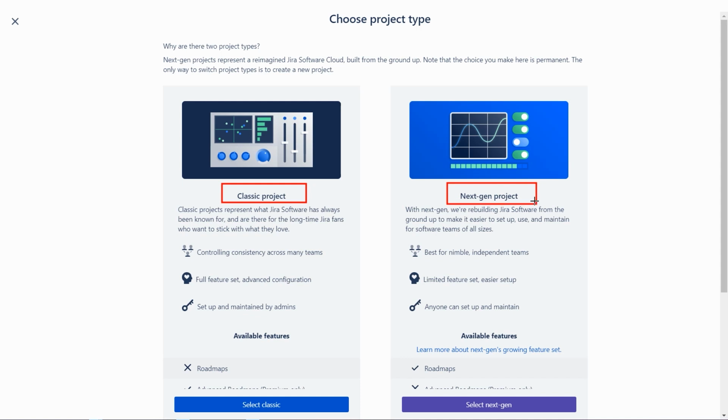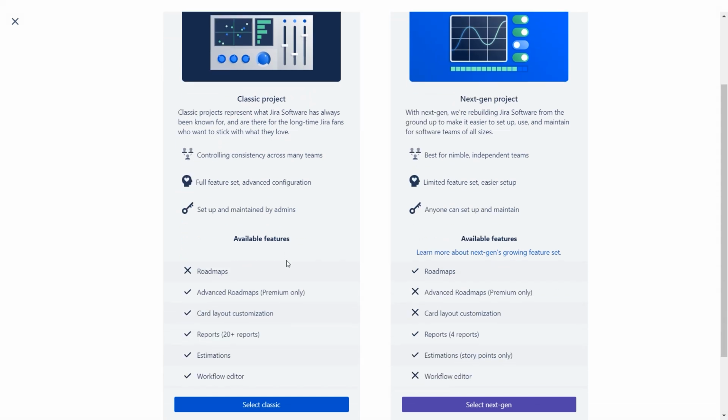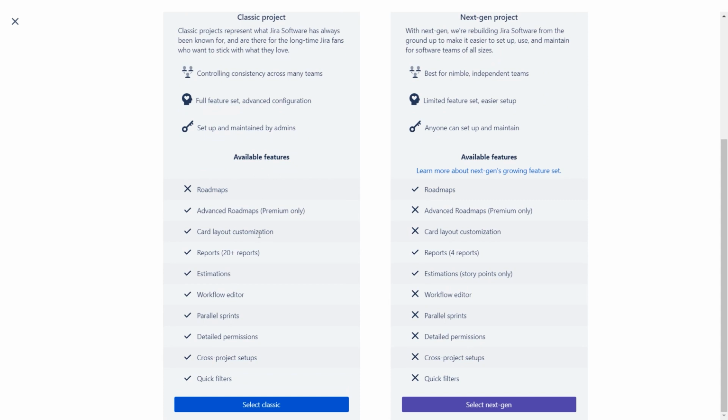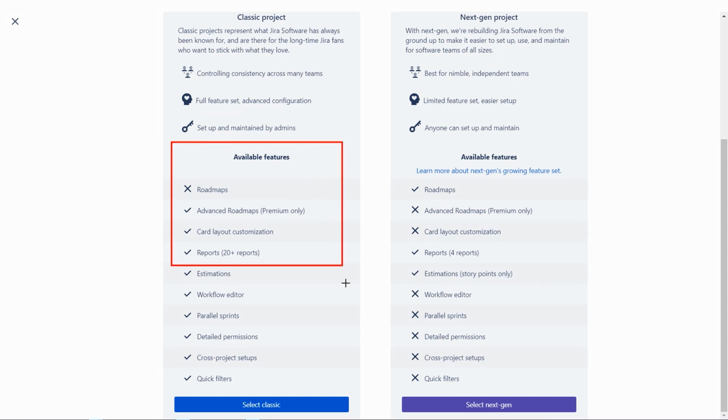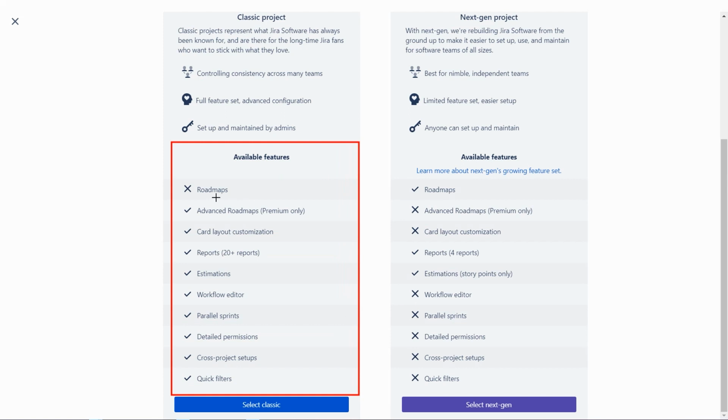I want to start by creating a classic project. Also, I'm going to read this passage here. It says, classic projects represent what Jira software has always been known for and have been there for a long time for Jira fans. Now, this is a new, let's say, next-gen project that they're building. It could have different options or new features they want to bring in. So what we try to understand is, first of all, the basics of Jira. Now here we're going to take a look at what features are available for classic projects. So here you can create roadmaps on new next-gen projects, but you can't create them on a classic project.